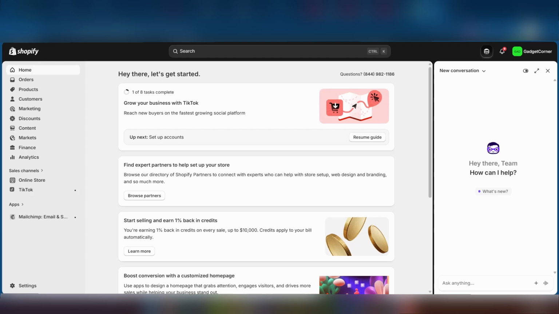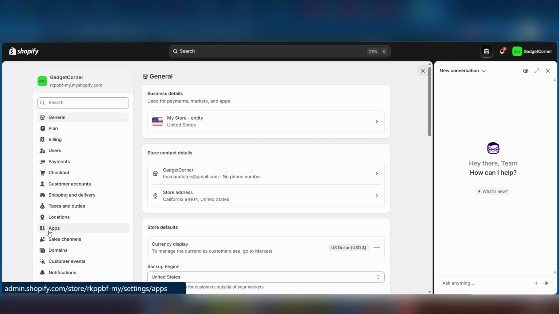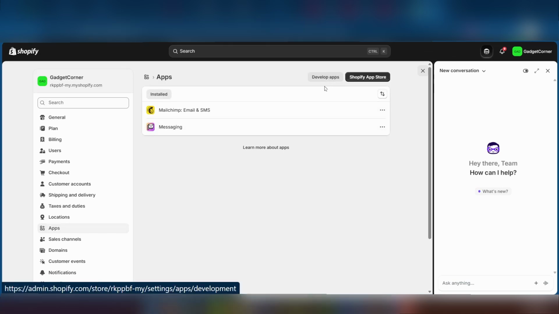Hello guys, in this tutorial we'll be guiding you on how to get an API key on your Shopify account. So first, head over to your Shopify admin panel and then locate your settings, click on it, then go over to apps, then click on developer apps.